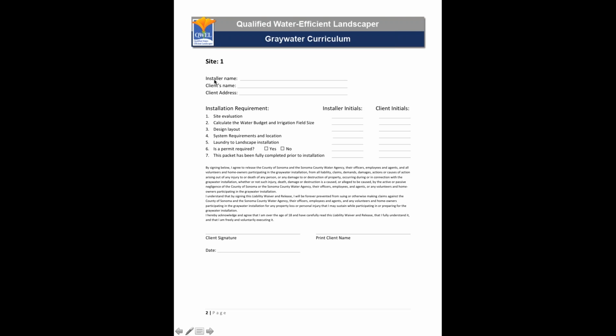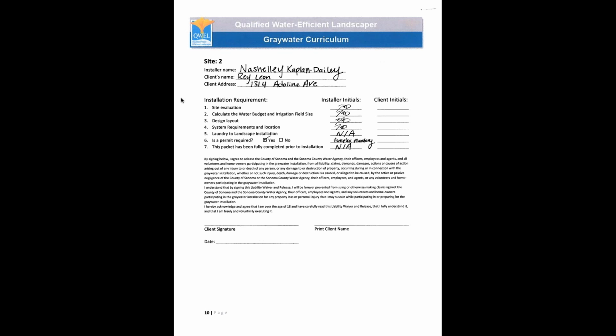So this is that first page, the installer name, that's you, Marilyn, Joel, Loretta, Frank, Al. So just write your name on that. The client's name, you can write Ray Leone. I know he's the renter there, but he's our contact. And then the address, I'm just going to skip between these two. It's 1314 Adeline Avenue. So fill in that information.